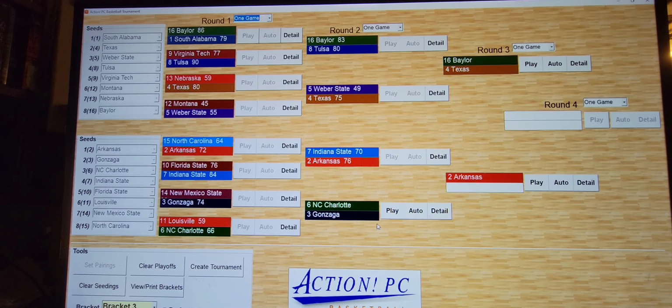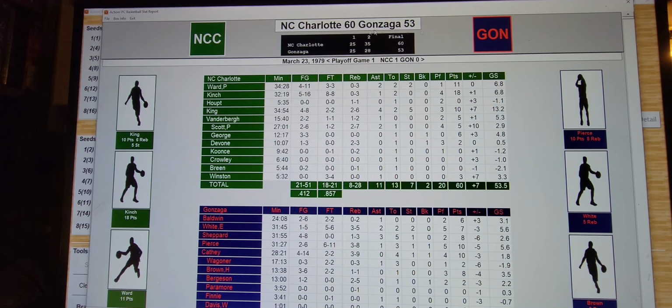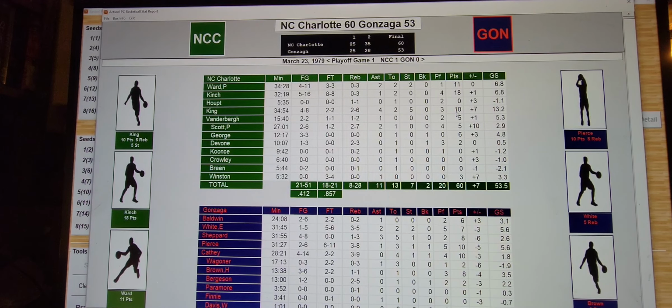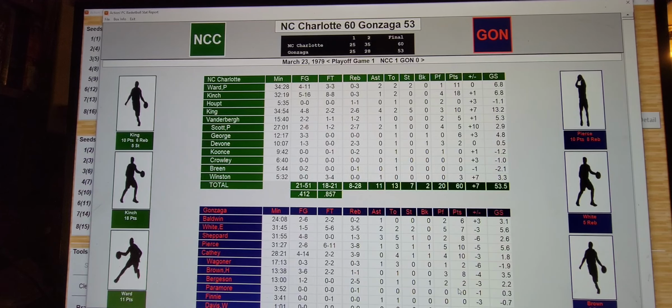Number 3, Gonzaga, and number 6, NC Charlotte. NC Charlotte beats Gonzaga 60-53 behind Kinch with, sorry, 18 points. And then P. Ward with 11, King with 10, and Gonzaga, I don't know, they almost had 2 guys with double-doubles, Pierce and Cathy, but they didn't really finish them off and lost by 7.